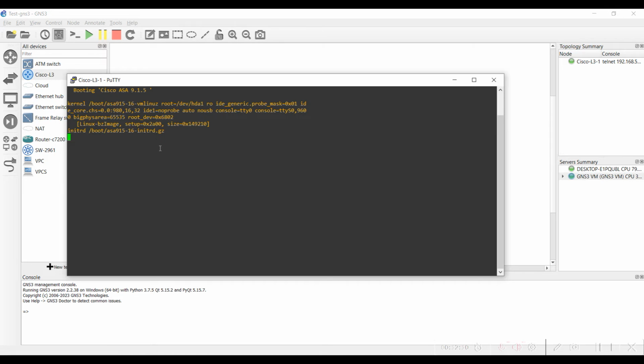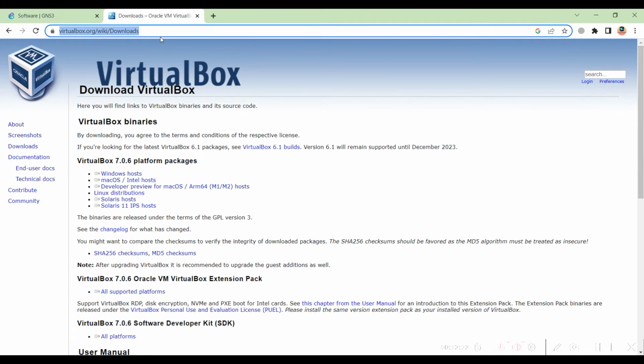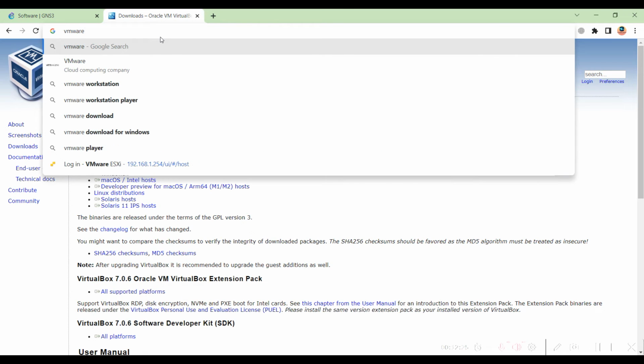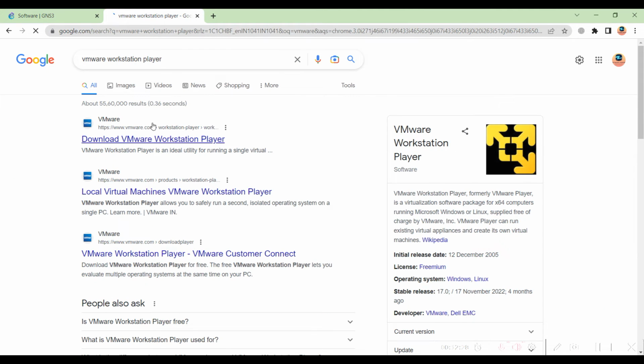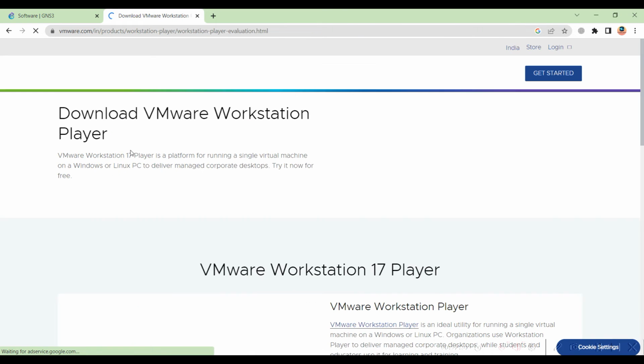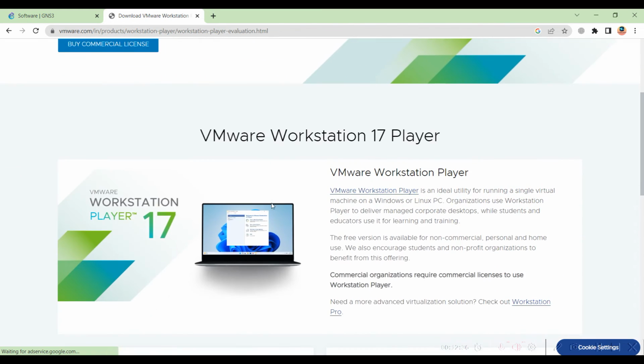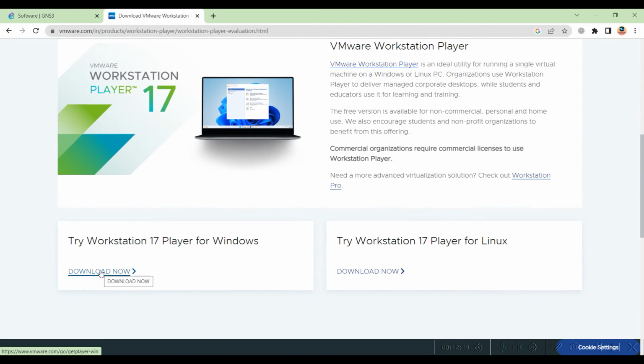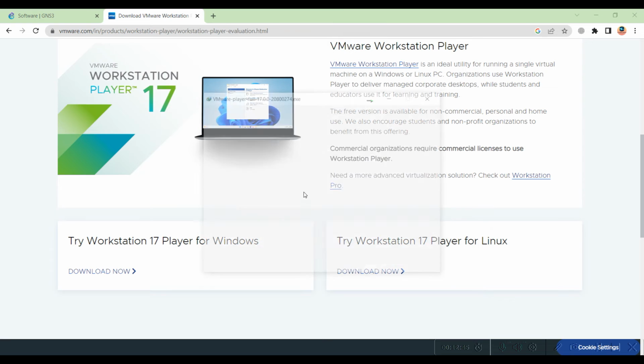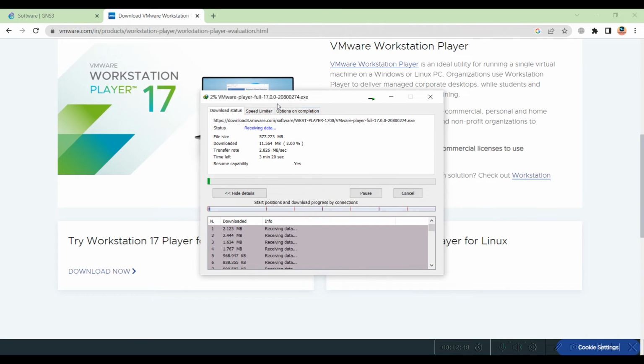Now we can do the same thing and add this onto a GNS3 VM, and also you can do this on the VMware Workstation Player, right? So I can go and download the VMware Workstation Player, which is again a free version. Now Workstation Pro is not free. I mean, you do have an evaluation, I think 60 days or 30 days, but the Player is absolutely free, so you can just try Workstation 17 Player for Windows, and you can just click on that and it will download the player. Now I have to wait for this to be downloaded, and then I can continue with the setup.